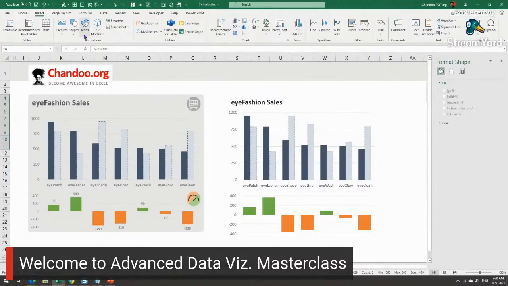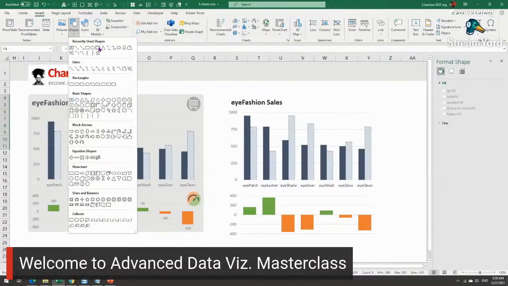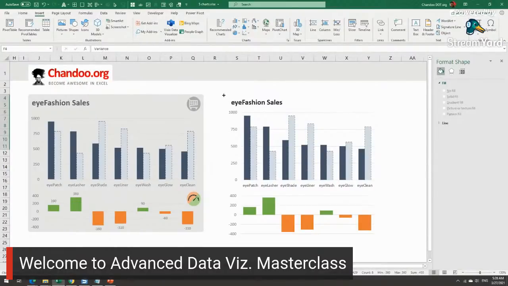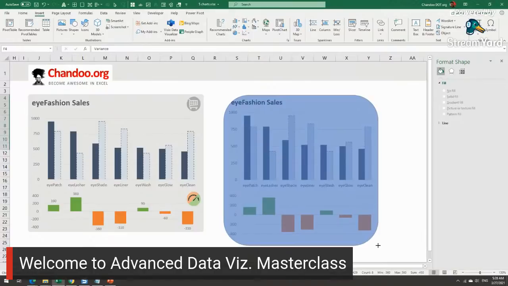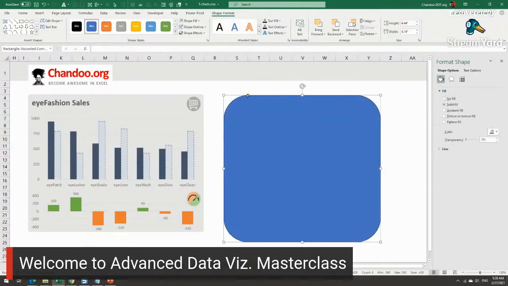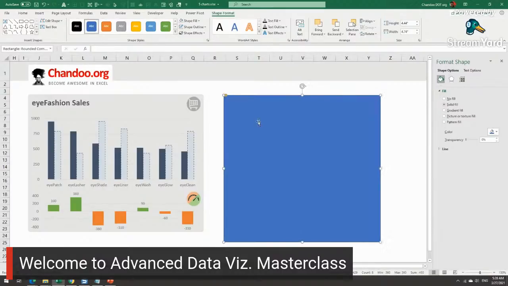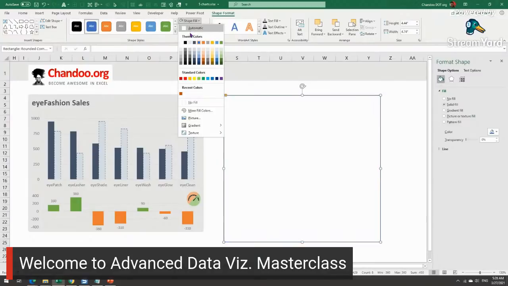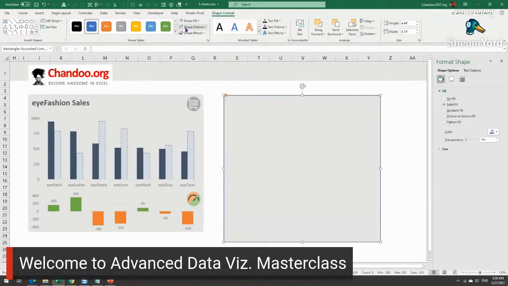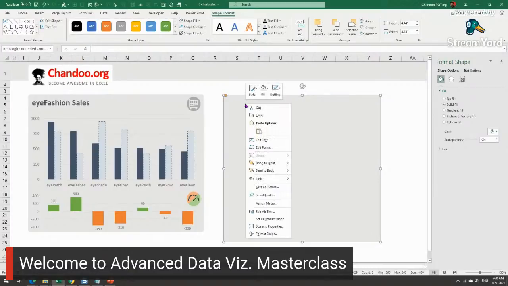So first up, we will insert a rounded rectangle shape, and just pick the general area of the chart and draw it there. Make the edges not too rounded, just a little bit rounded, so they look smooth and interesting. We'll fill this with one of the lighter colors in your theme, and let's set no outline and right click and send it to back.